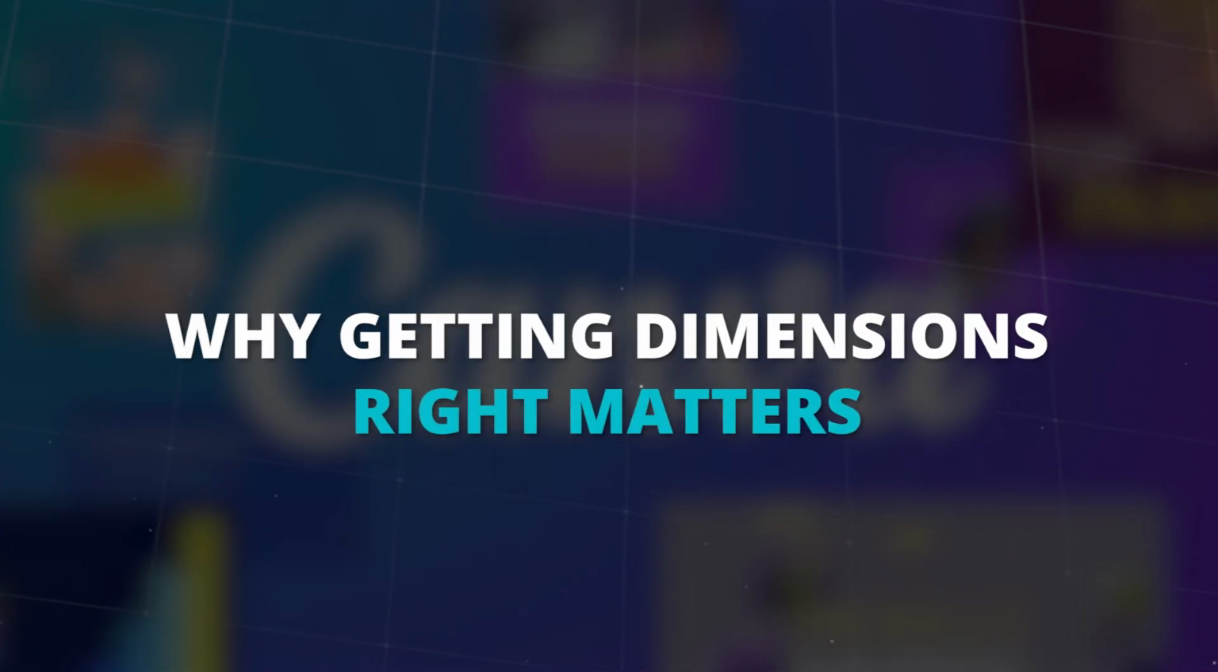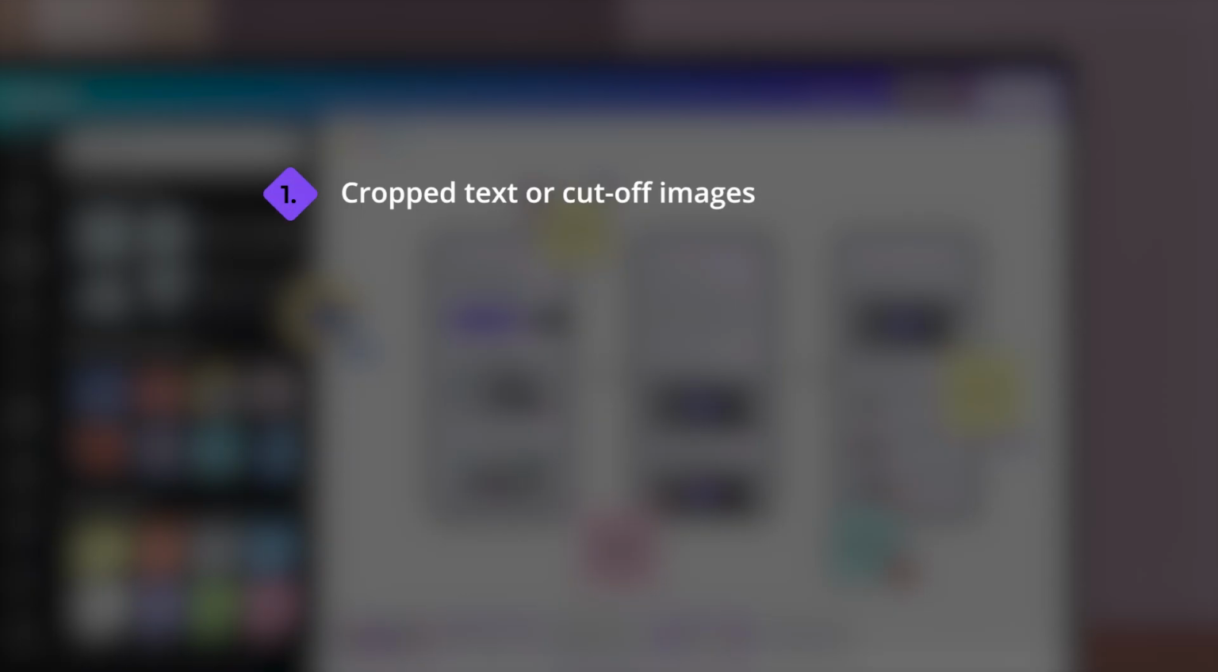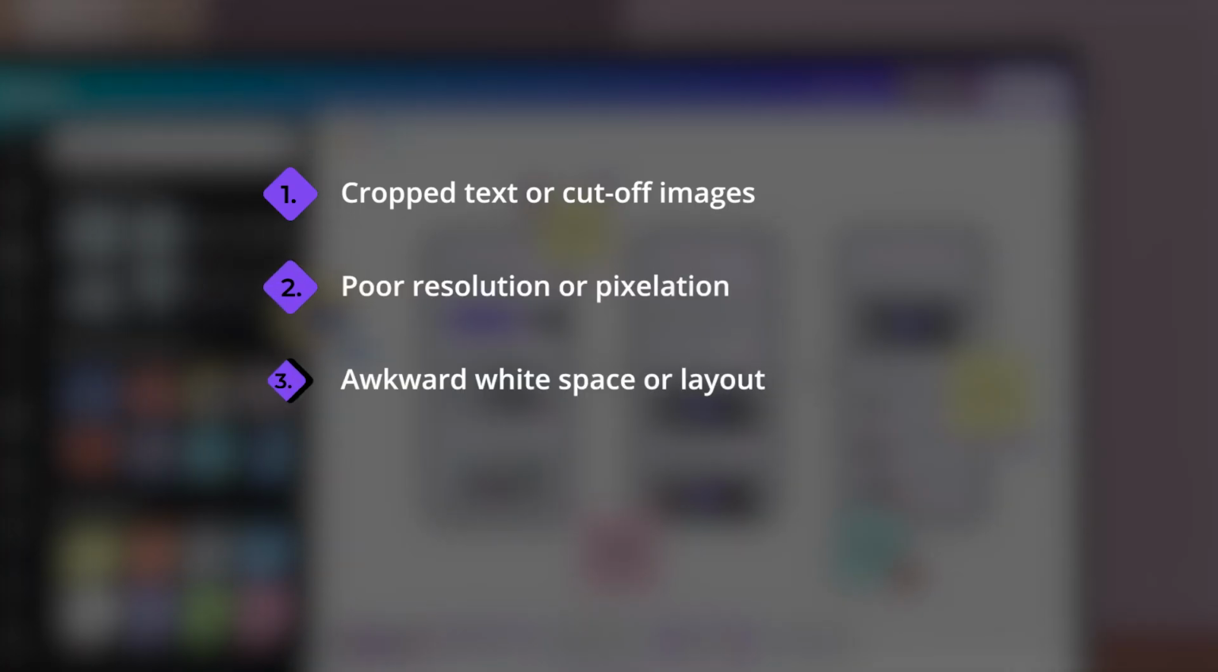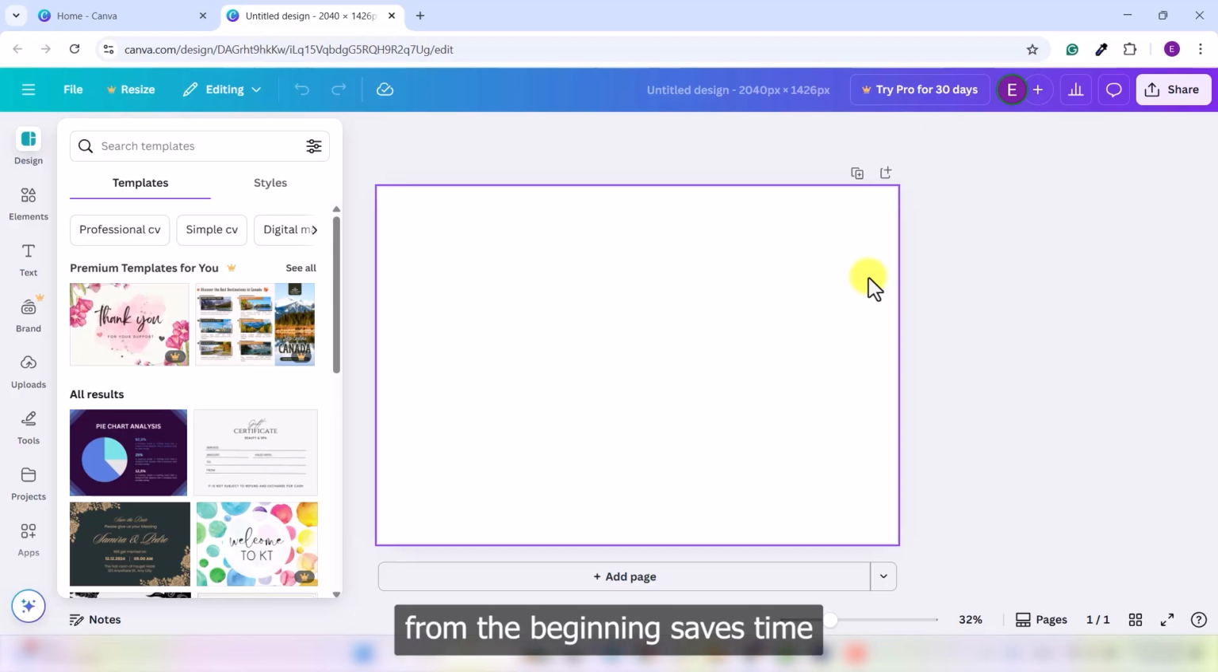Why getting dimensions right matters. Choosing the wrong size can lead to cropped text or cut off images, poor resolution or pixelation, awkward white space or layout misalignment, a design that looks great on your screen but terrible on someone else's. Getting it right from the beginning saves time and makes your final product more polished.